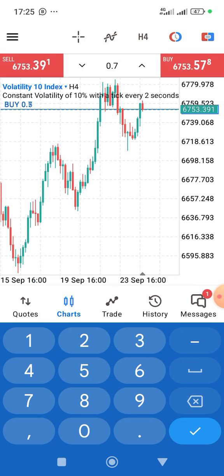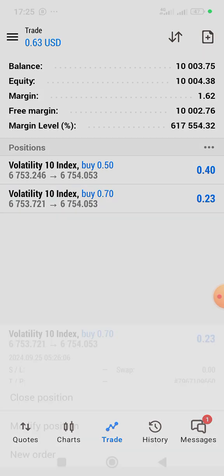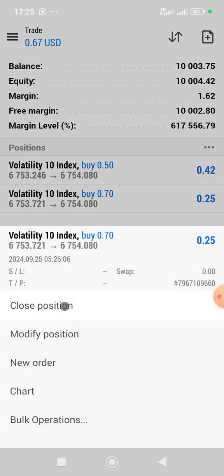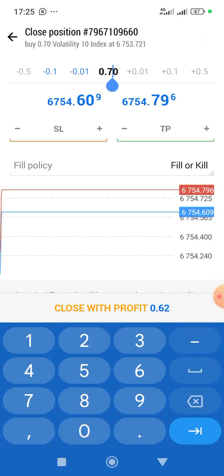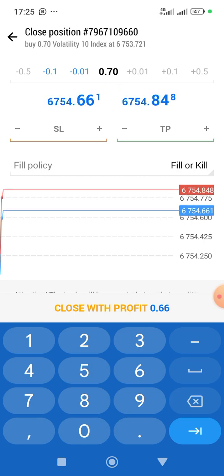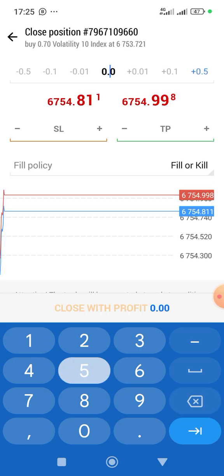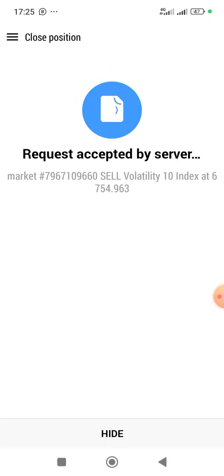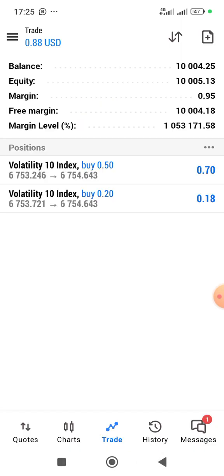Now, by virtue of clicking on a buy, we now want to reduce out of this buy. We'll click on close position. We come here. And then let's say we want to reduce the lot size to 0.2. We subtract 0.5 and then we'll click on close. So let's see, verifying. So we see 0.2. So this is how you do it about reducing of lot size.